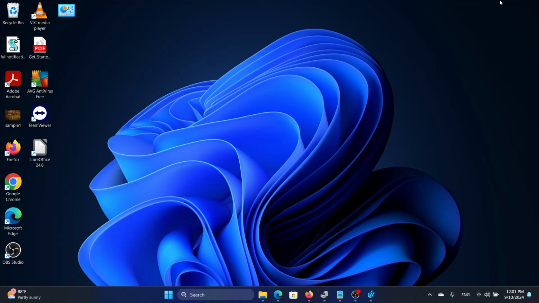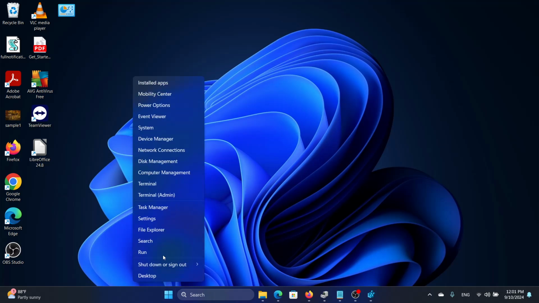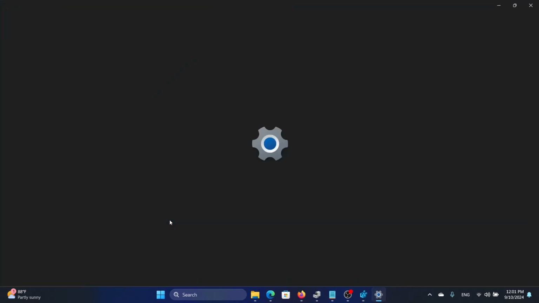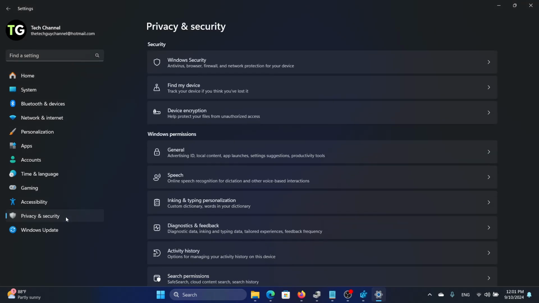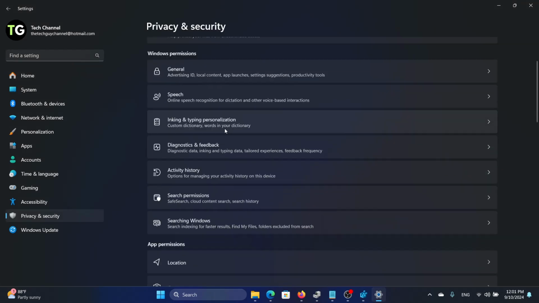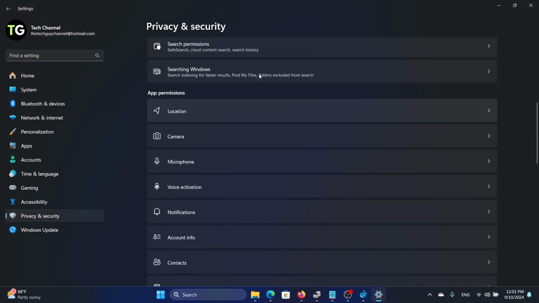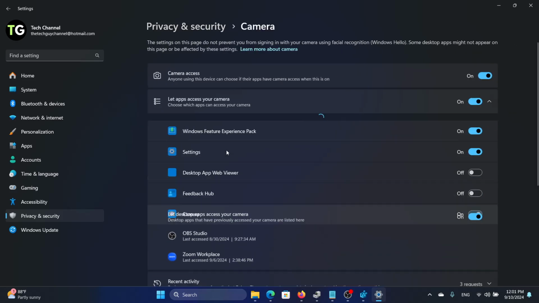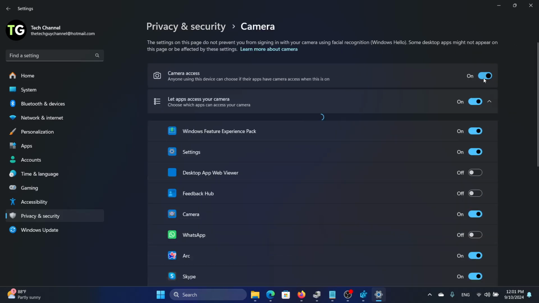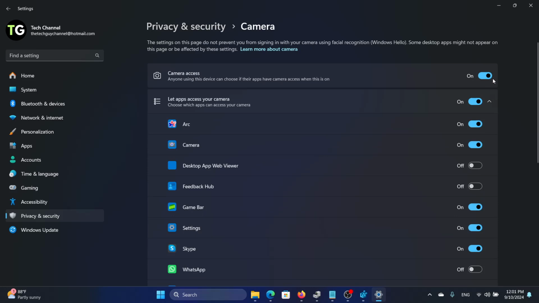If you can't access your camera functions in Windows, then watch this video for the solution. Now the first thing we need to make sure is that permissions are granted for the camera to work. So for that we need to right click on the start button, go to settings, and then click on privacy and security, and scroll down for app permissions, camera. And in that we'll make sure that camera access is on, and then camera is on in this.